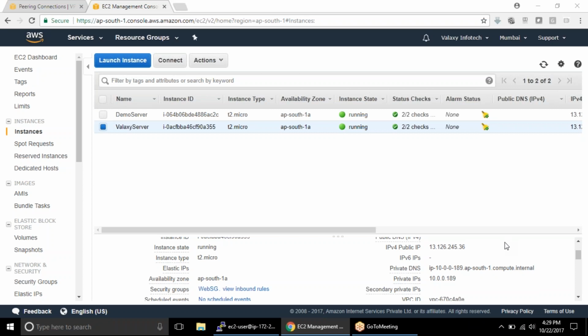In this video, I'm going to show you how to enable VPC peering between two VPCs within an account. And with this example, you can enable it between two different AWS accounts also. It doesn't make much difference.